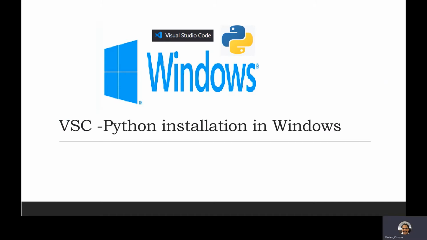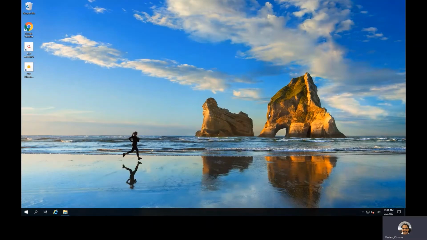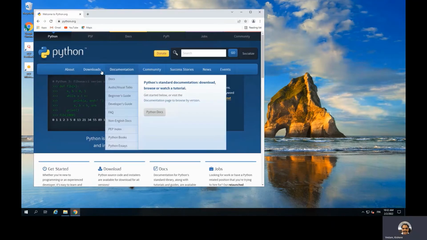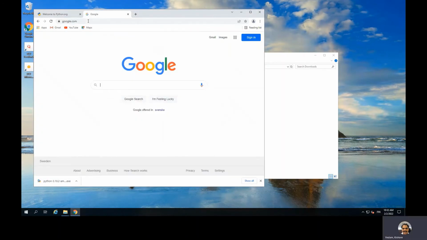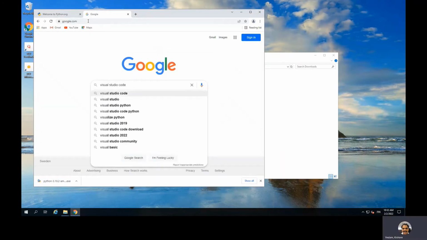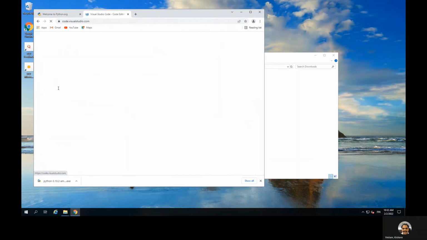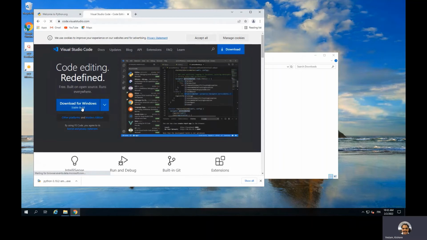All right, we will now proceed to Visual Studio Code and Python installation on Windows. I have a Windows 2019 base. We will be installing Python and Visual Studio Code, installing a package with pip, and testing. Go to python.org, downloads, Windows, and download this file. Next, Visual Studio Code, and download this as well for Windows.